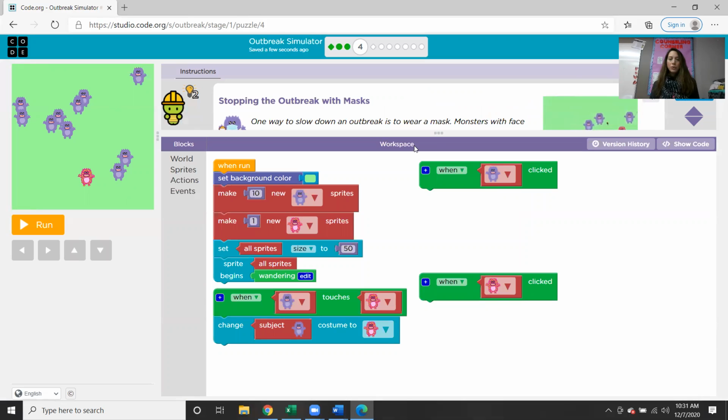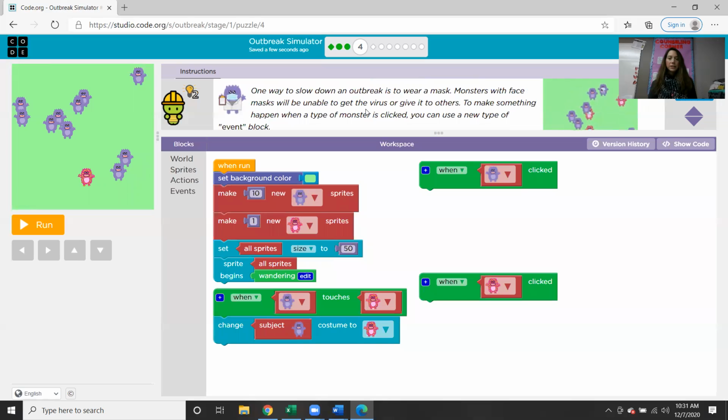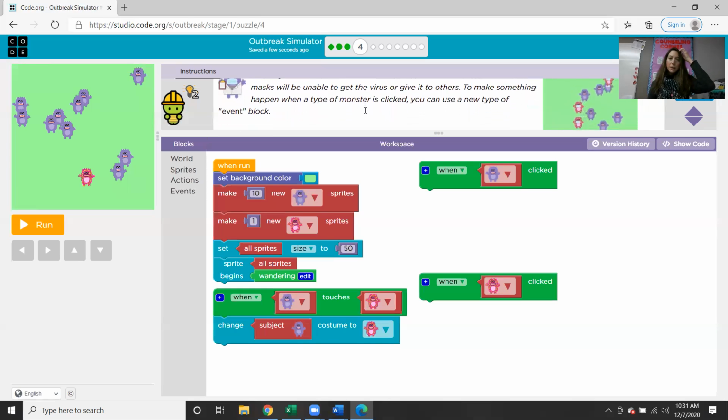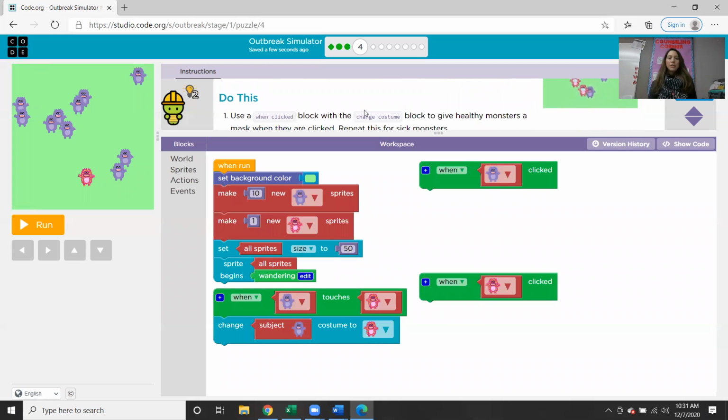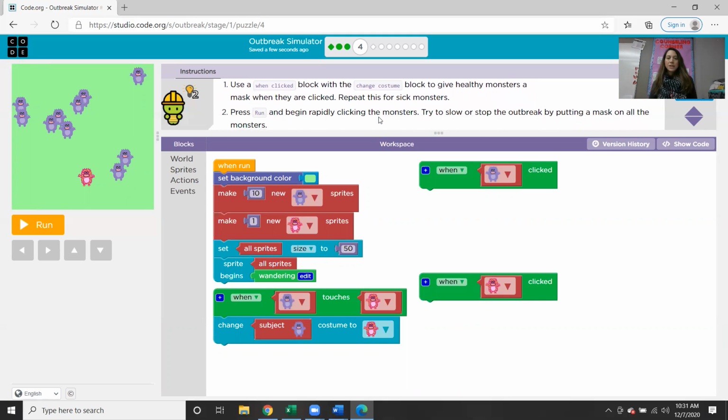One way to slow down an outbreak is to wear a mask. Monsters with face masks will be unable to get the virus or give it to others. To make something happen when a type of monster is clicked, you can use a new type of event block. We're going to call this the when clicked block. So when clicked, use the change costume block to give the healthy monsters a mask when they're clicked, and you could repeat this for the sick monsters.